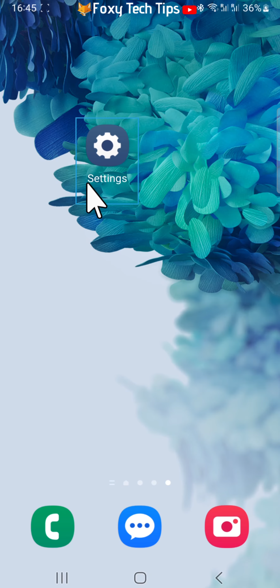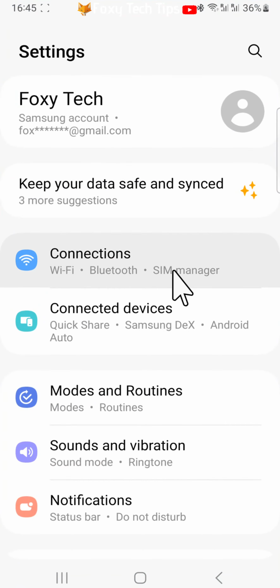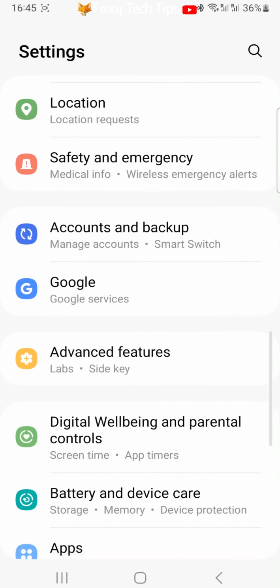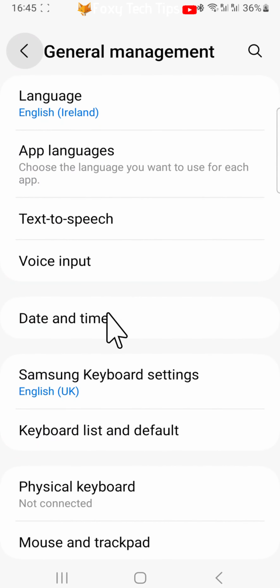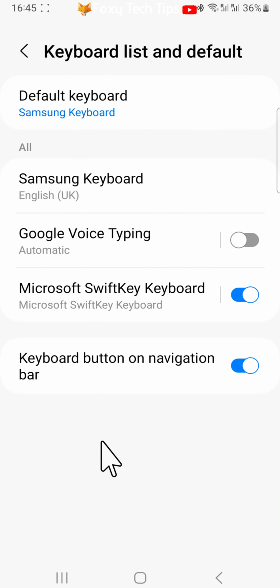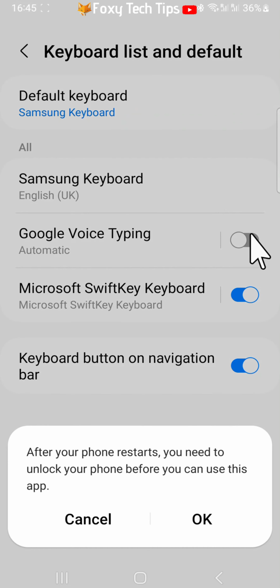Open the Settings app on your phone. Scroll down the settings and tap on General Management. Tap on Keyboard List and Default. Turn on the toggle to the right of Google Voice Typing. Tap OK on the pop-up.